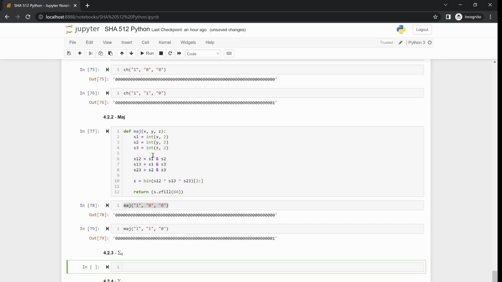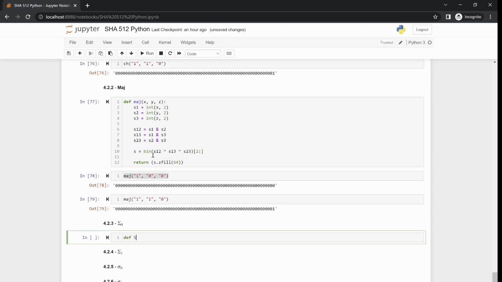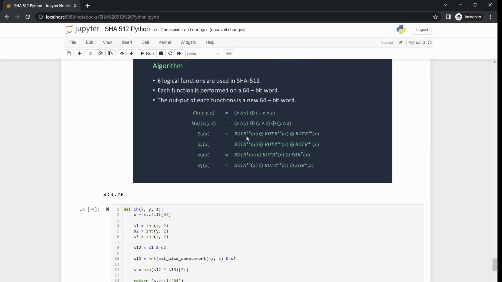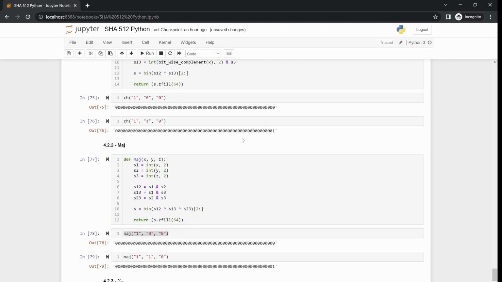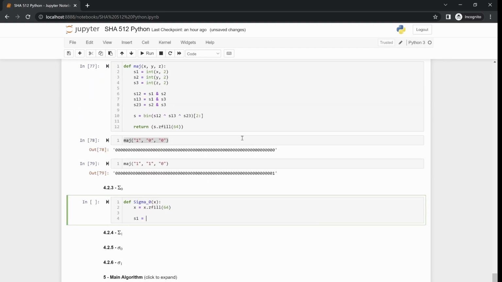Now we have to define the sigma function, capital sigma I must say. X, again, making sure that the input is 64-bit long, that's important. Now let's look at the definition. So we have to right rotate the input by 28 bits, 34 bits, and 39 bits, and then take the XOR of all of them. So let's just do that right now.